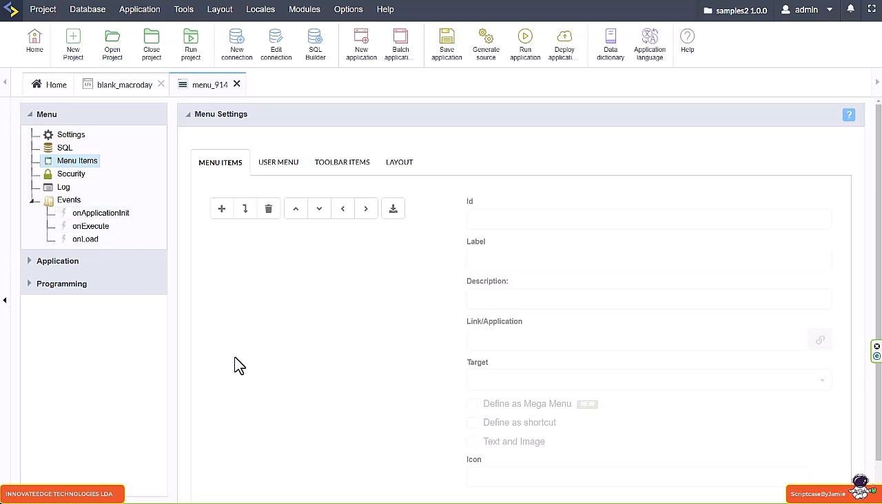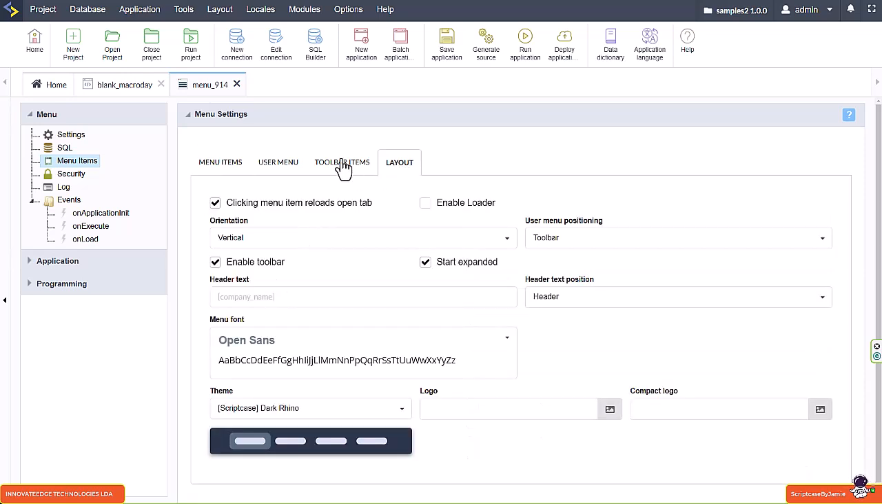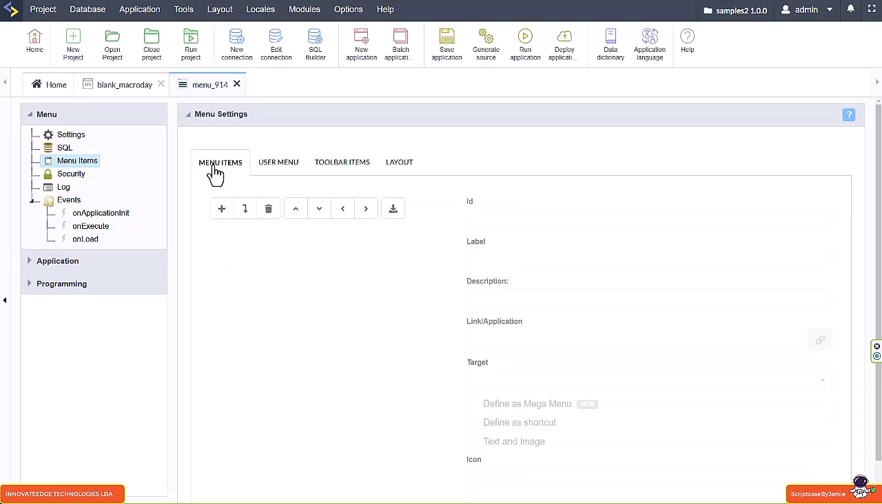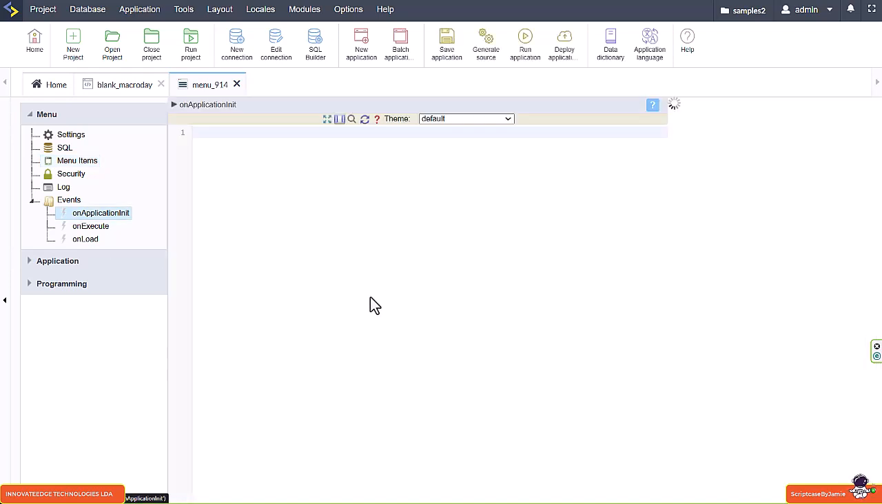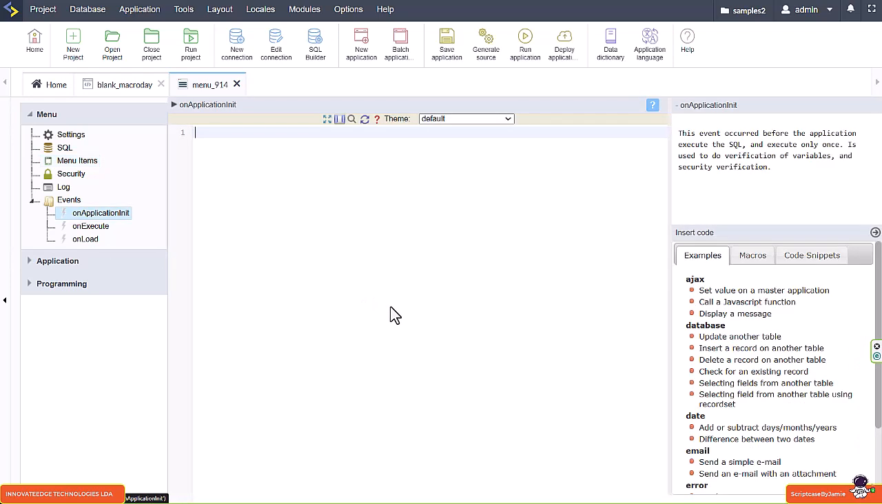Once you've created your menu application, you'll see here the type of menu that I have. This is the new menu that I have created. You can also use the old menu as well as the tree menu. So these macros work in all of the menus available within Scriptcase. You don't have to use the latest and greatest like I am right now. And then we come here to on application init. In here, I would then add the macro.